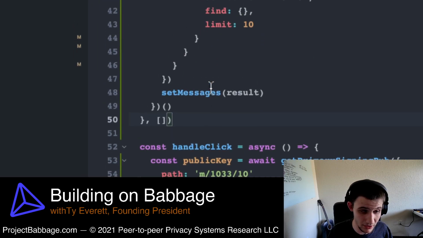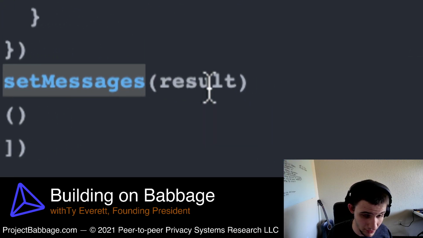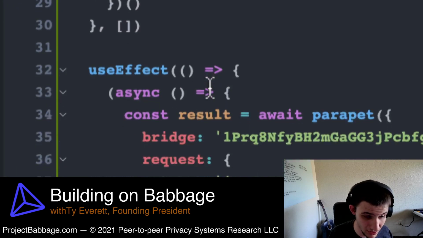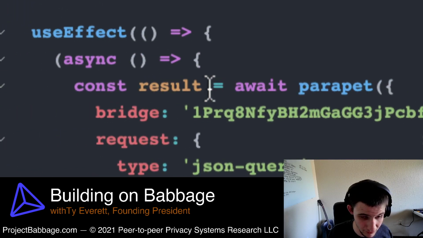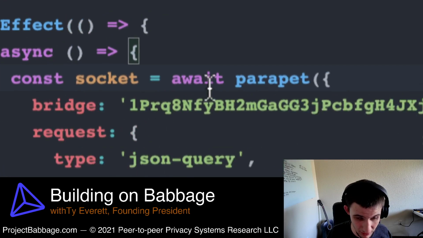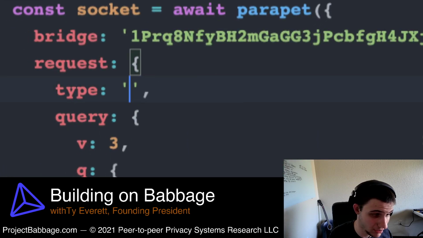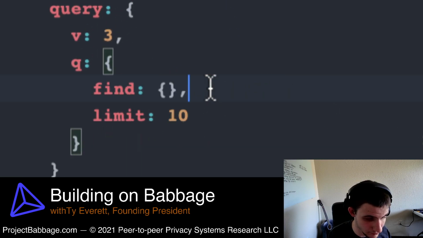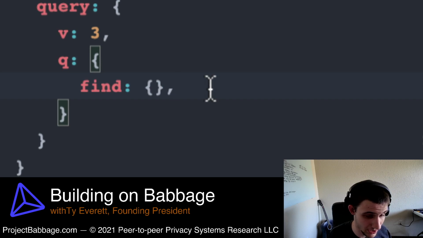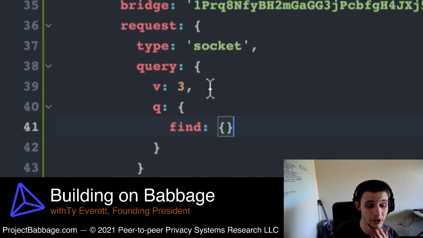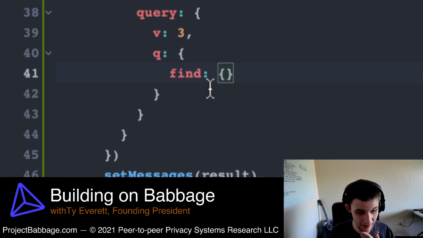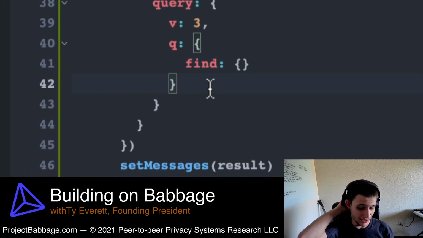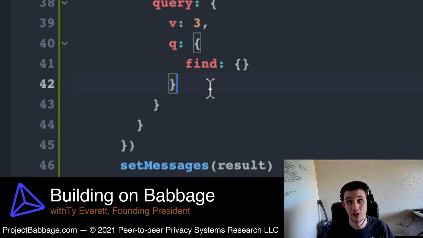It is fairly similar to the other one, but the first thing we're going to do in this copied useEffect is socket. We're going to use the same bridge. We're just going to change this, and you can read the documentation for the sockets stuff with Bridgeport. How do you actually subscribe to a socket? That's part of the Parapet documentation, and like I said, I want you to go through and read these docs and figure out how to use these tools to create things with Project Babbage.